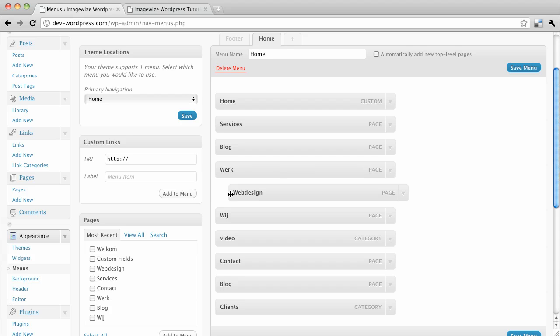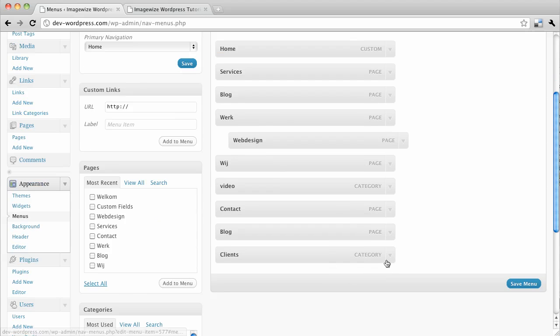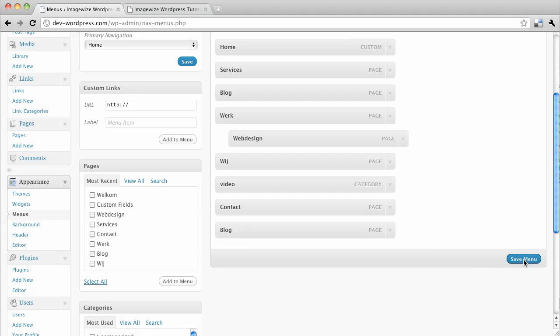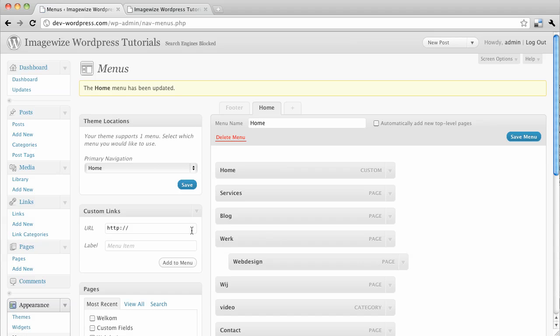So if you only have a one level menu or navigation bar, please make sure that they're all aligned in one line. The other thing is, if I want to remove a menu item, I click on the button here, I click Remove and Save, and it's all done.